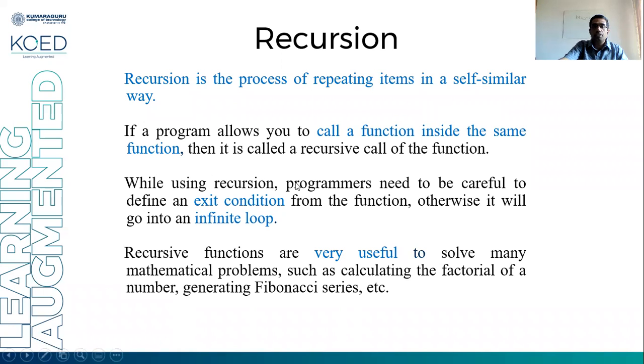While using recursion, programmers need to be careful to define an exit condition from the function. So the exit condition should be carefully defined. Otherwise, it will go into an infinite loop. The function will call itself again and again and again, indefinitely. So the condition should be written very properly so that the recursive call is terminated. That should be mentioned very clearly. We are going to see how to mention that in the examples.